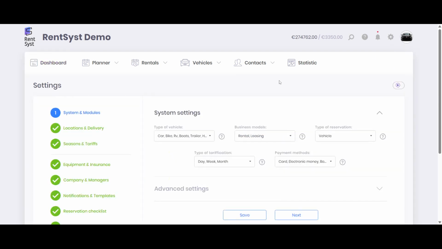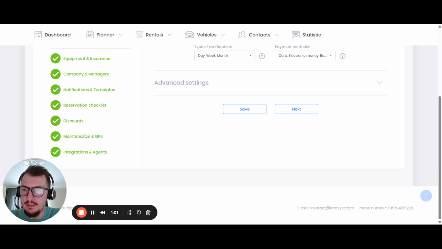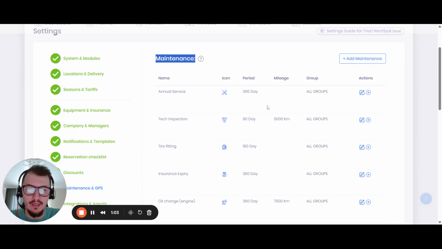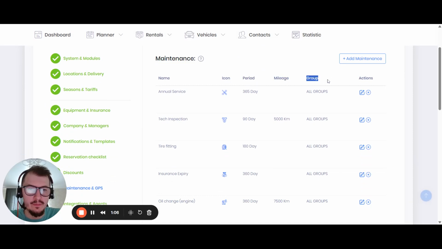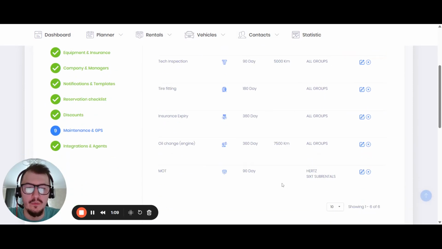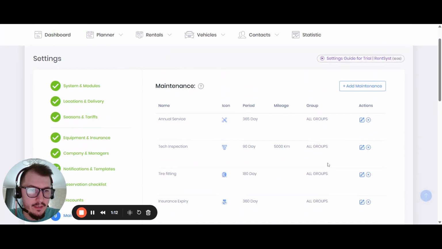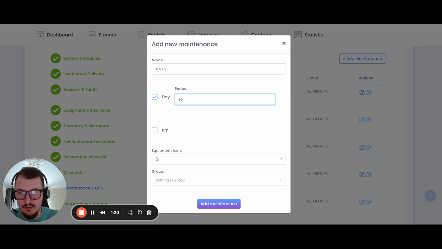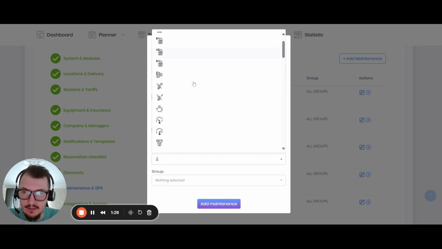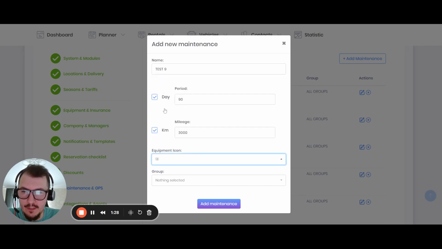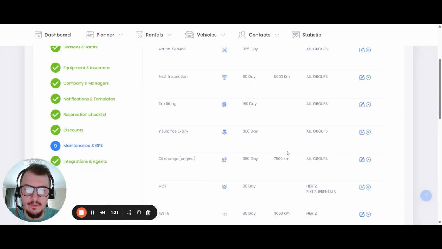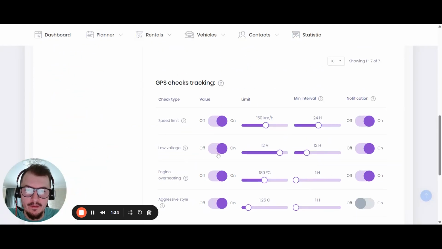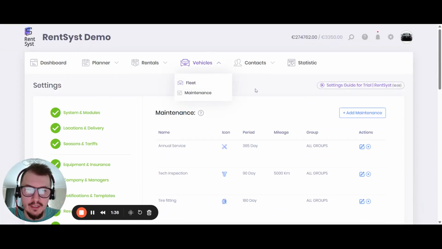On the settings side, you can create your maintenance here and apply it for period or mileage for specific vehicle groups or categories. So let's create a new one. We will make it like test number 9, make it quarterly, for instance, or let's say every 3,000 kilometers. Select the icon, this one, and select the Hertz group, for instance. So now we have test 9, which will work for all my fleet inside the Hertz category.